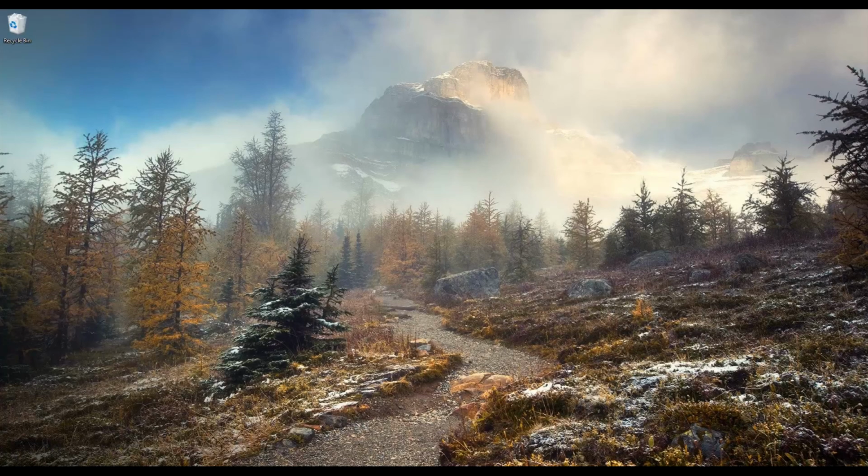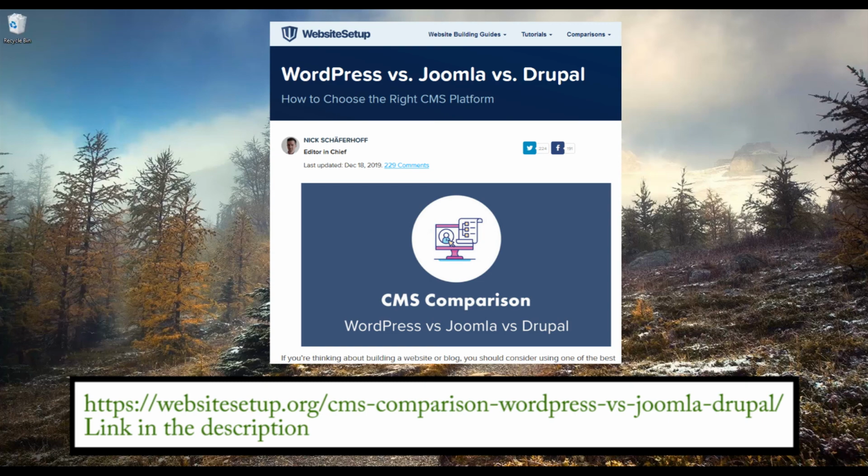If you want to get more information about WordPress, Drupal, and another content management system called Joomla, here is an article that gives you a really good comparison between the three.